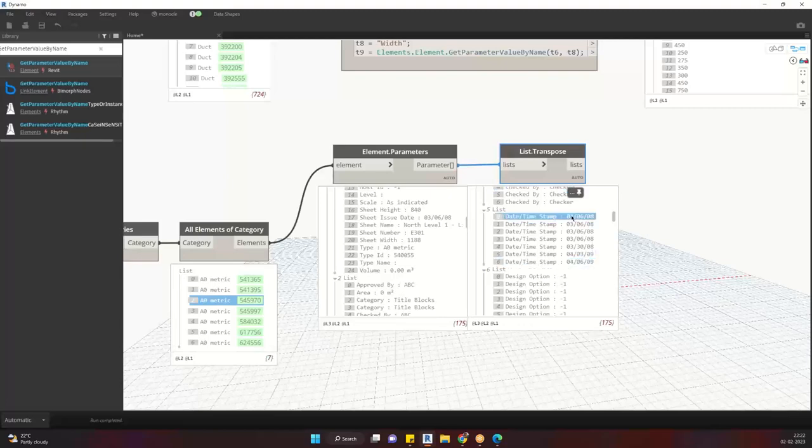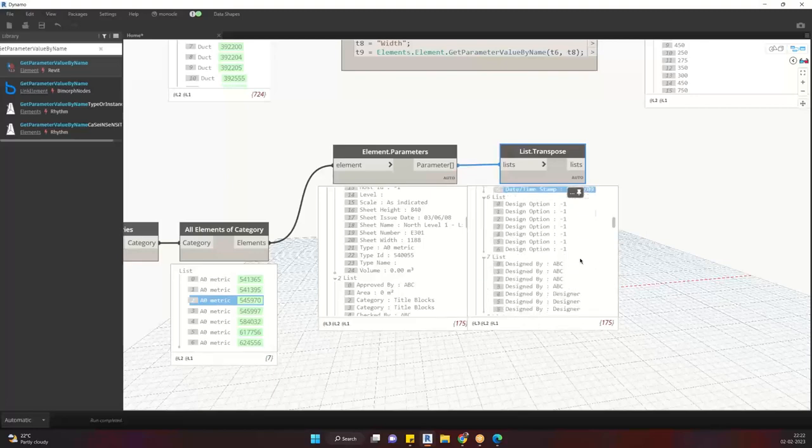So here you want to change this date time stamp for all the dates to the 368. So this is okay. This is okay. This is not okay. You want to change this. This is not okay. You want to change this. This is again, you want to change this.